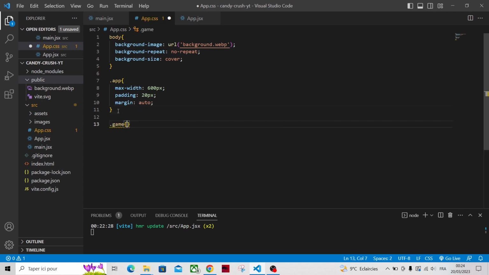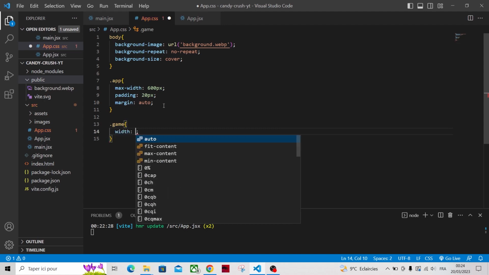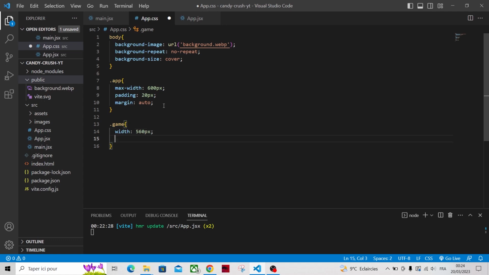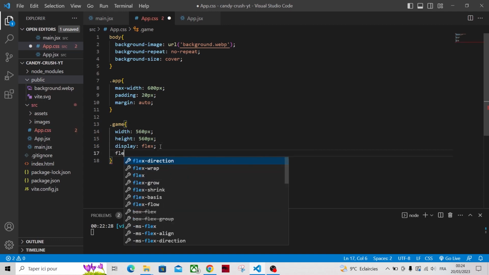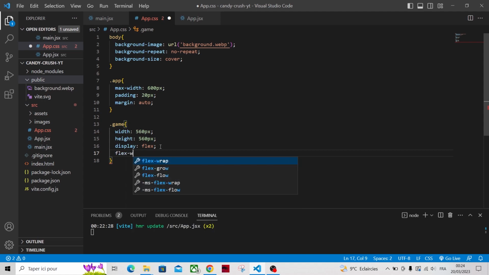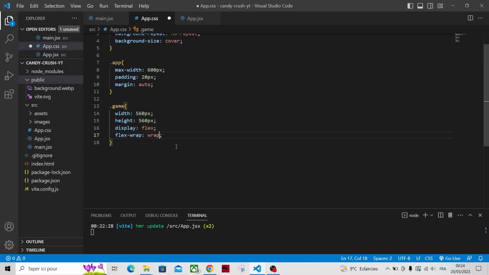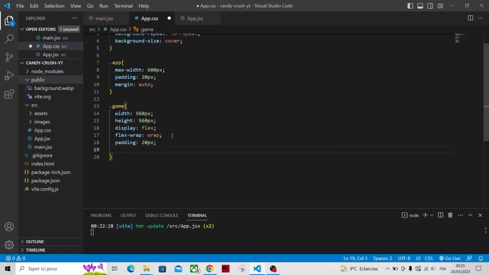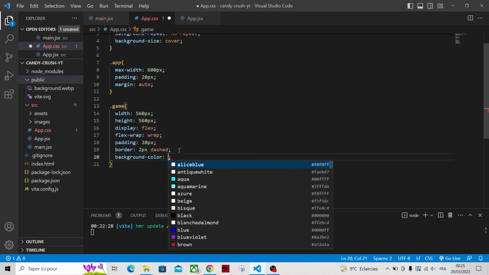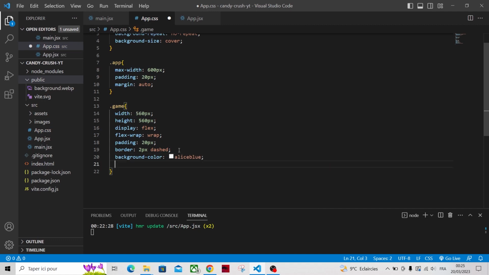For our game, we'll apply a width of 560 pixels, height of the same, display flex, flex wrap, I will set it to wrap, padding of 20 pixels, border of 2 pixel dashed, background color of Alice blue, position to relative.